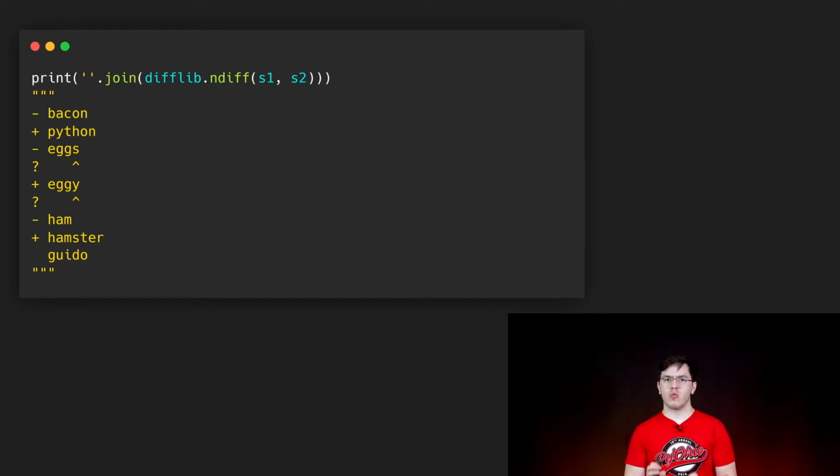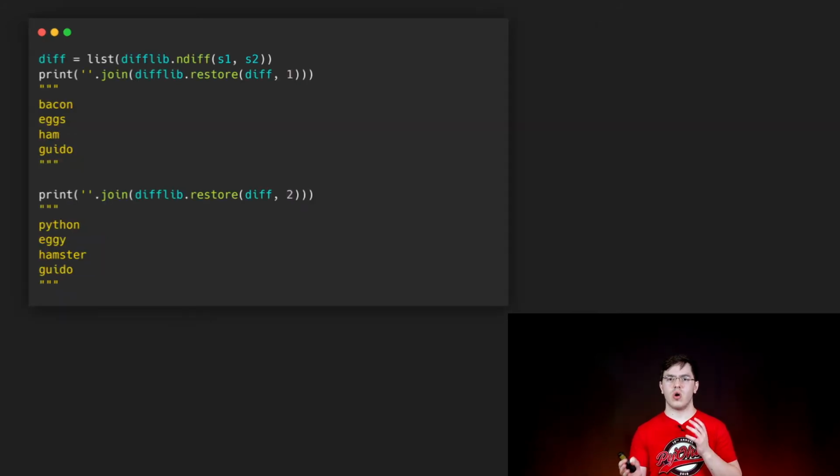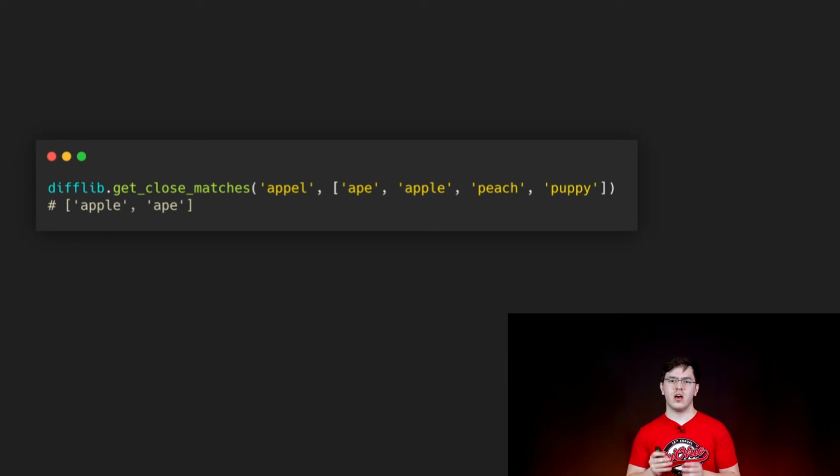What's really more interesting is ndiff: if you hold on to it, you can restore back to either the first sequence or the second sequence. This is a weird feature, but it does exist. And the last thing I'll expose you to in difflib is get_close_matches, where you give it a string and a list of known strings, and it will figure out which one you're trying to go for as closely as possible.